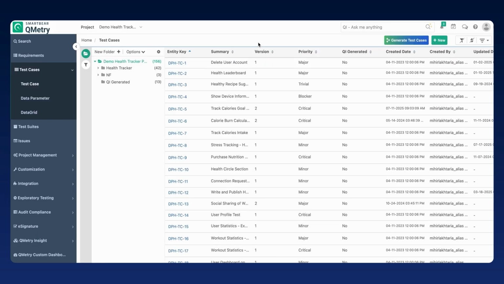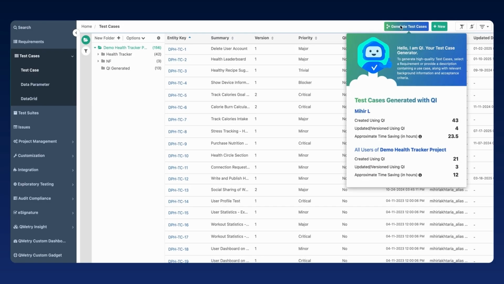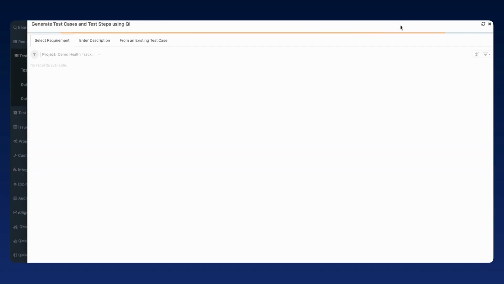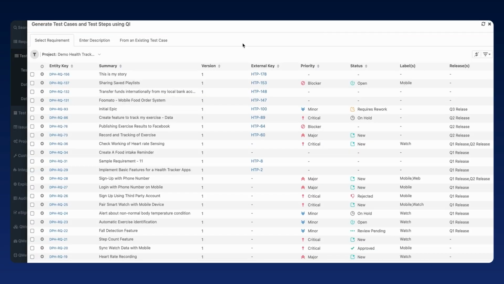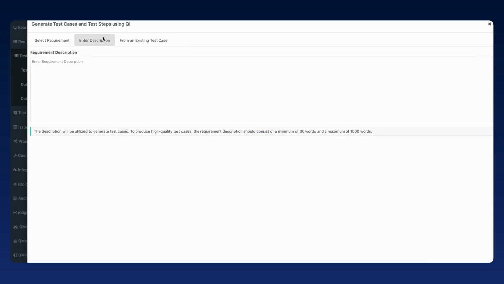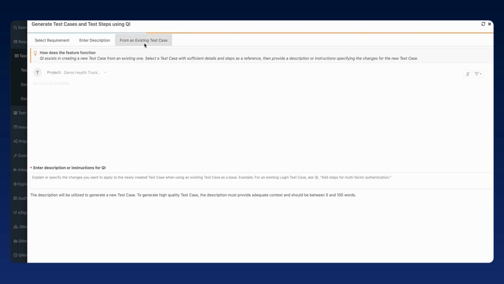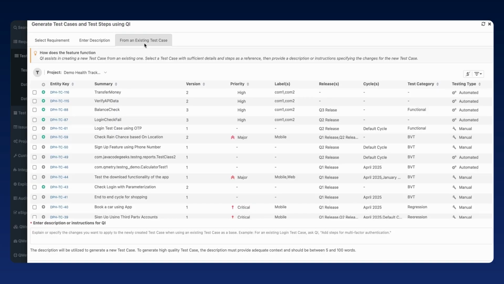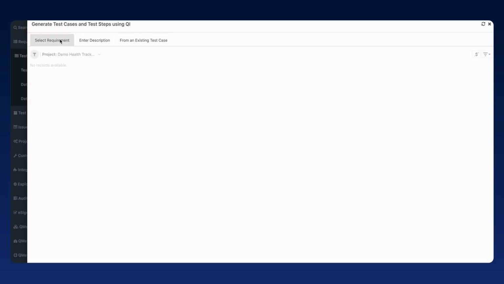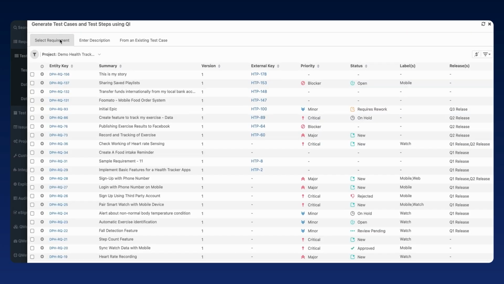cases. This feature reads your requirement, which could be originating from Jira, Rally, Azure, or even QMetry's internal requirement module. If you don't have a formal requirement created, you can simply describe the feature you want to test and QMetry will suggest possible test scenarios. If you already have a test case that you want to refine or modify, you can use the from an existing test case option. Let us see how to generate test cases for a requirement that is created in Jira.